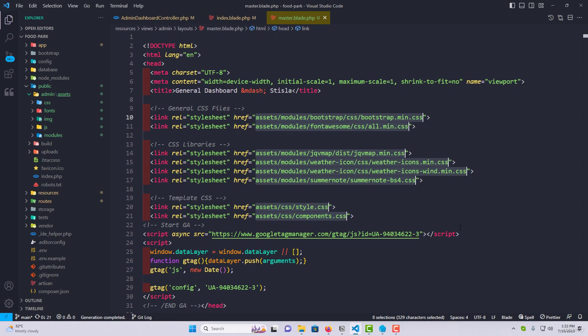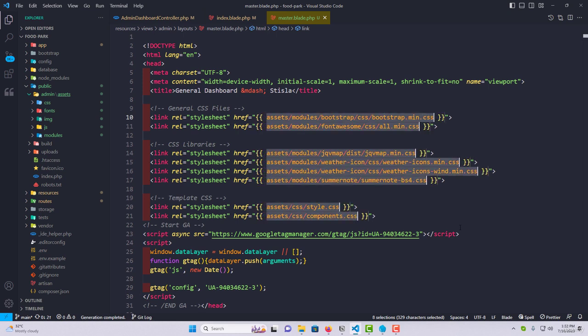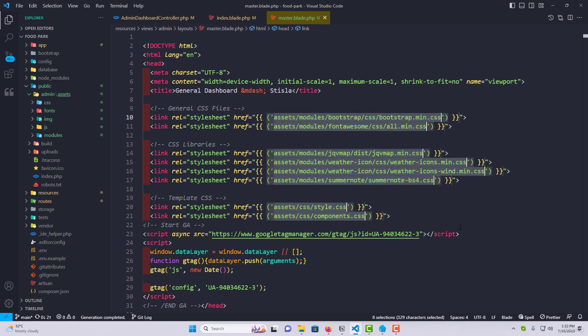Now what we have to do is wrap this entire path with curly braces, then first bracket, single quotation. You can also use double quotation, it's not mandatory that you have to use single quotation. Anyways, I'm using the single quotation. Now we have to add our full path.